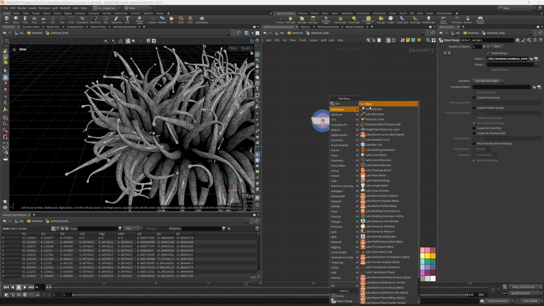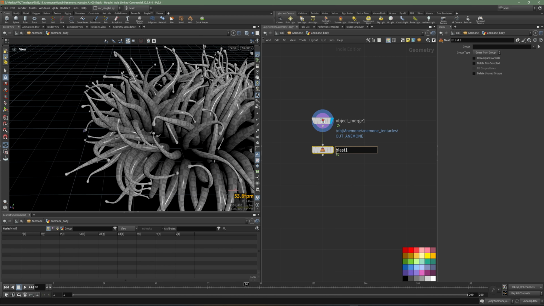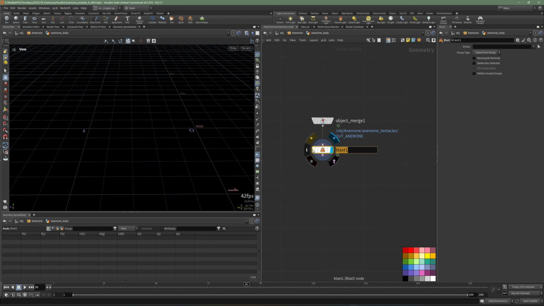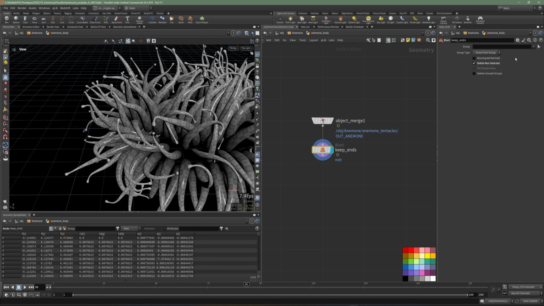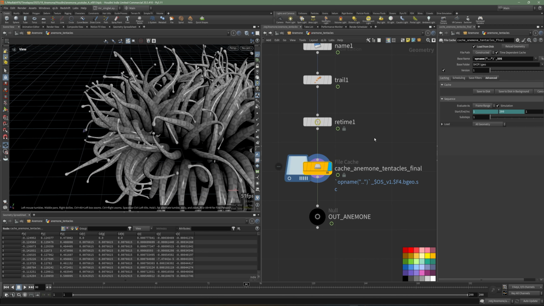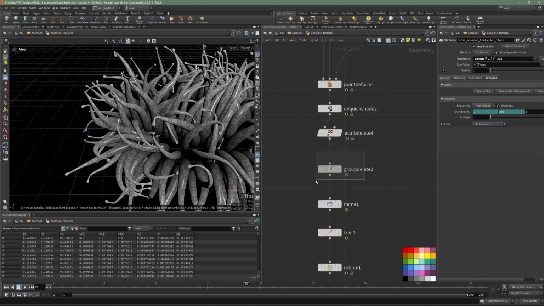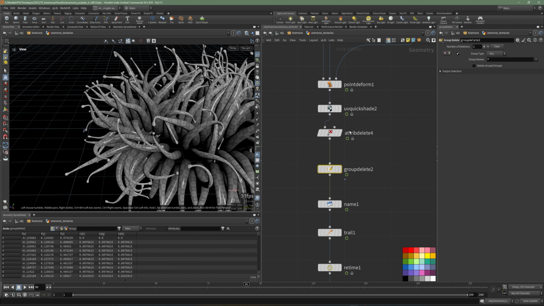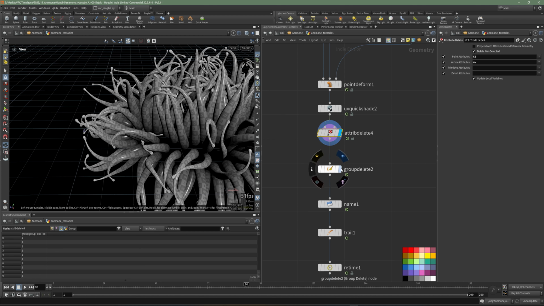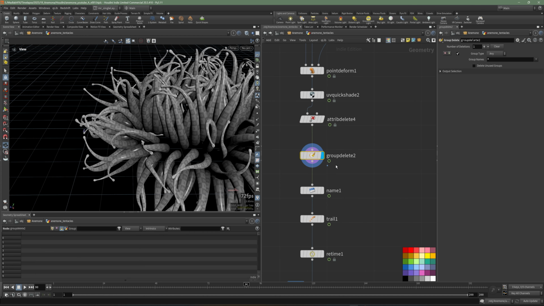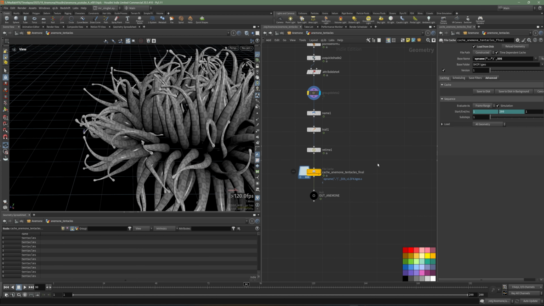Create a blast node after the object merge. Let's rename these nodes. Keep ends. And delete the end group. Oh, sorry. The group, I think the group was deleted. We need to keep this group here. Let's see. Yes, we need to keep this group. Just disable this node here and make the cache again.